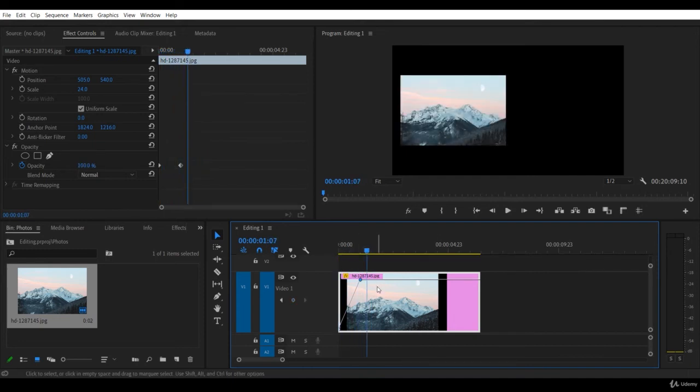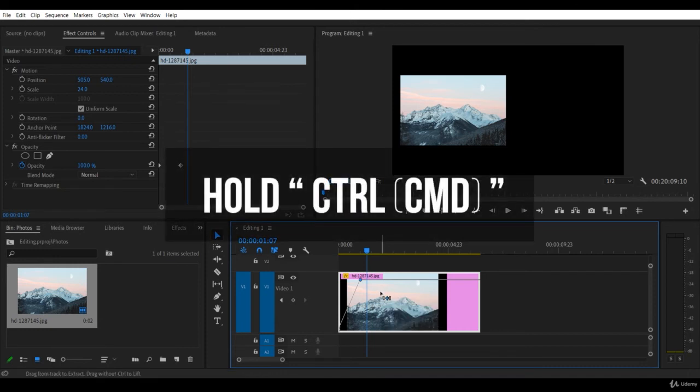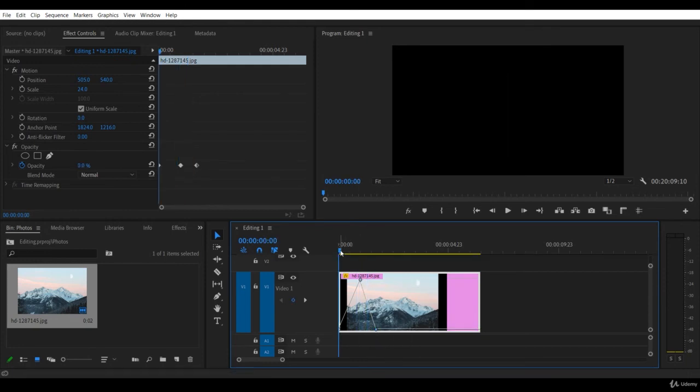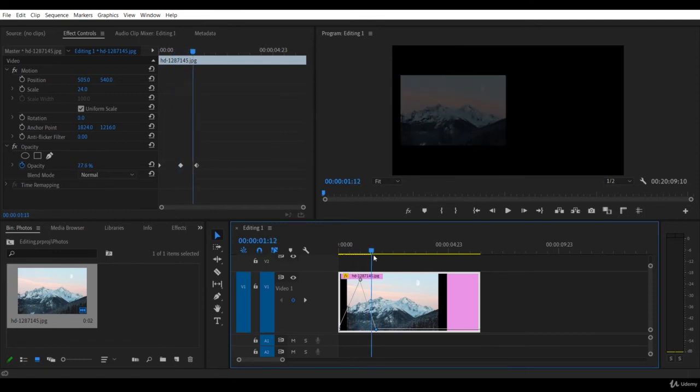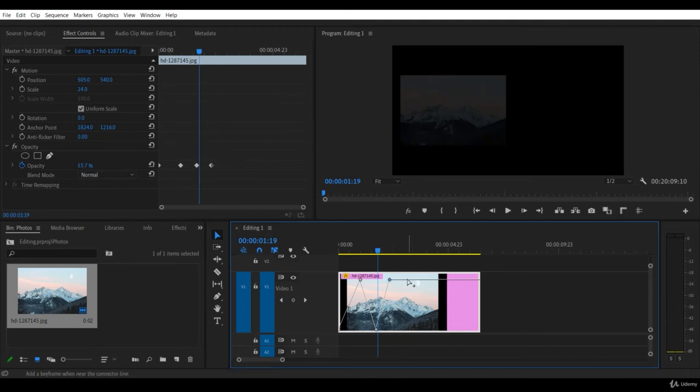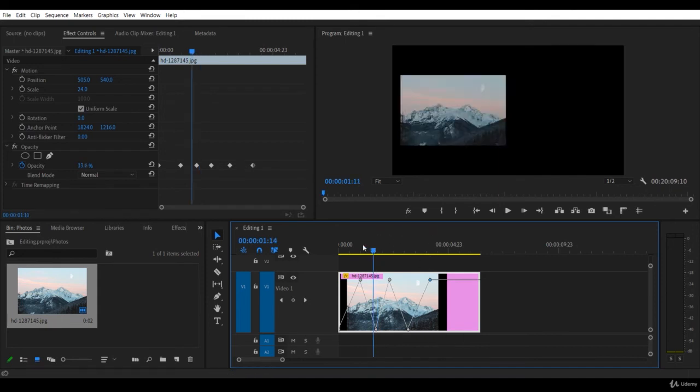Let's create another keyframe. So again, I'm gonna press and hold Ctrl on my keyboard and then click anywhere on the line to create another keyframe. And I'm gonna drag it down like that. So now our animation goes up and down. Let's create another one and bring it up. Another one and bring it down. And just like that, we created this interesting animation when our picture appears and disappears.